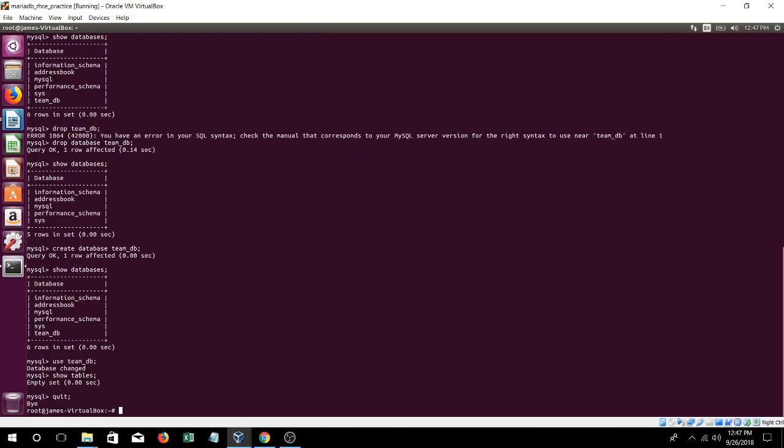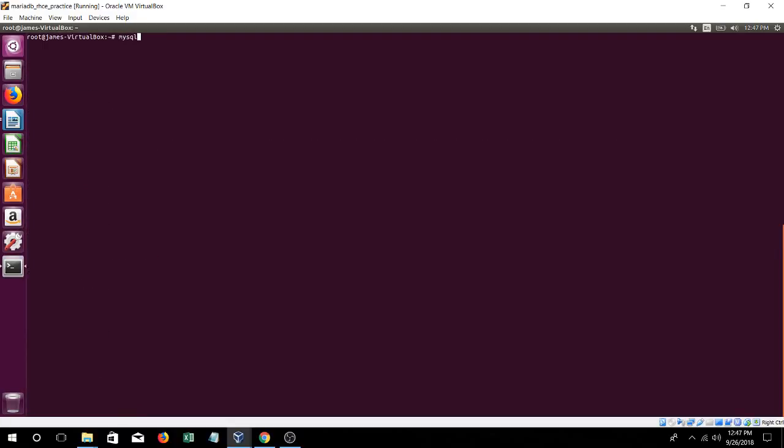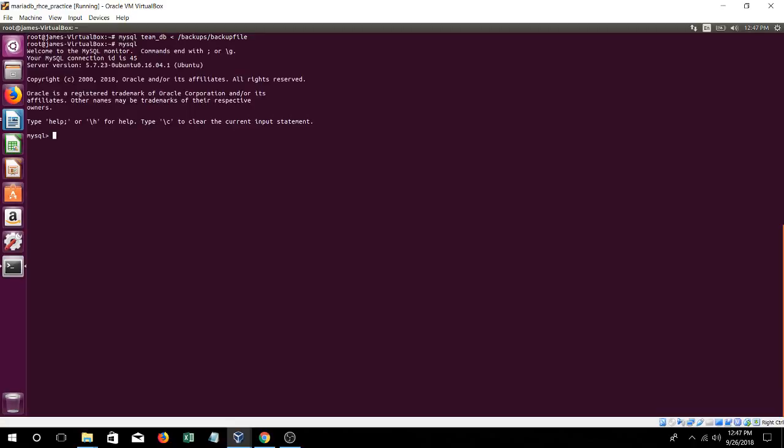Good thing we have this backup, so I'm going to redirect it into TeamDB from that backup file. There we go. Let's go into MySQL again. Show tables. Boom, it's there. Successfully restored the backup.